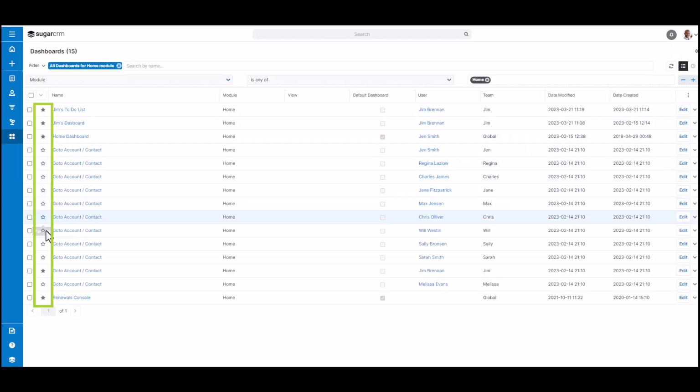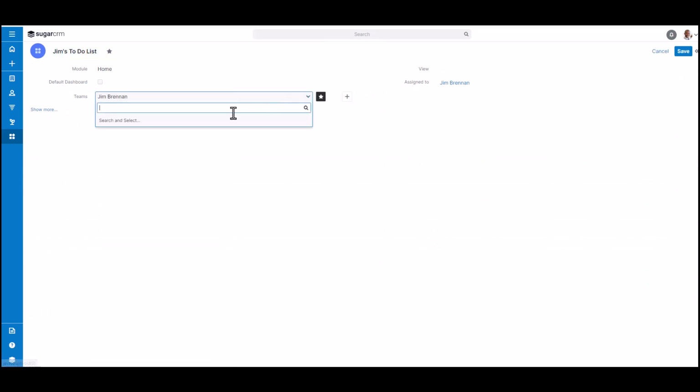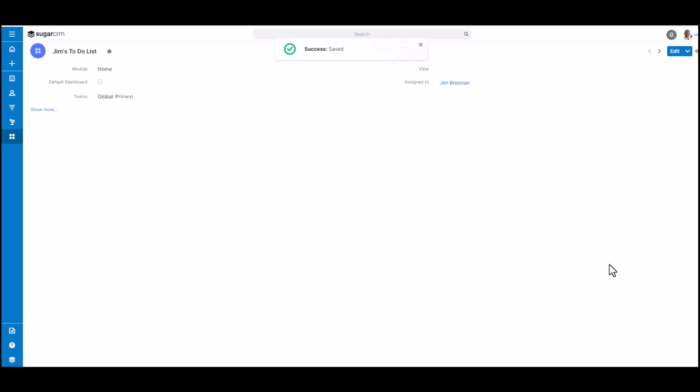All the dashboards with the favorite icon enabled are the dashboards available to you. Click on My Dashboard in the List View and change the team from Jim's private team to the global team and click Save. That's it. Now you know how to create a new dashboard, change the dashboard you created, and save dashboards for others.